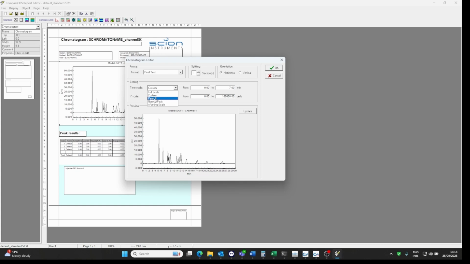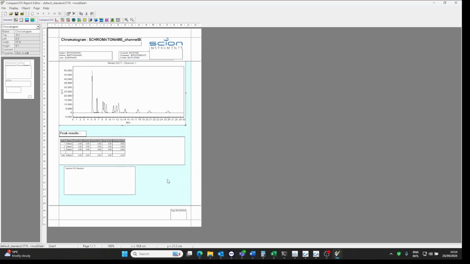You can also change it to peak number. So if you wanted to pick up the height of peak number 1 or peak number 2, you can change it to a named peak. And you can also do it as a working scale. I will just leave it as automatic and full scale for now. And then when you've updated it, you can click on update and then OK.